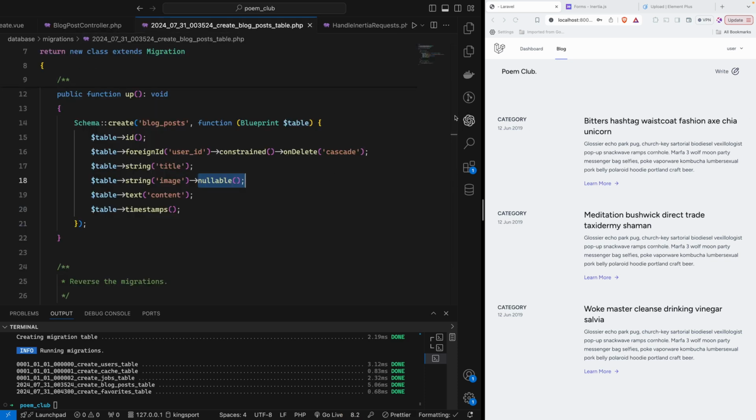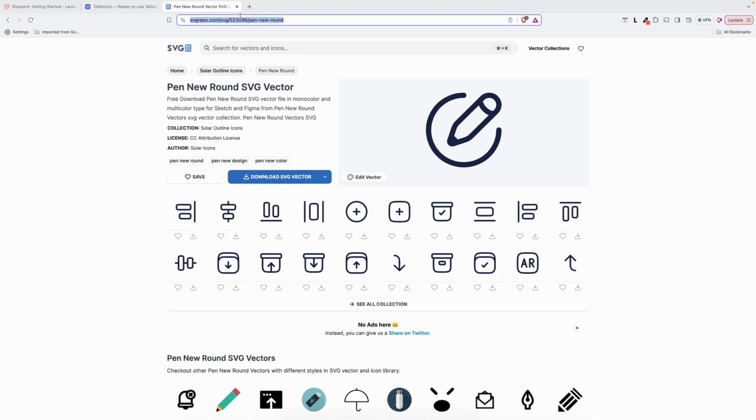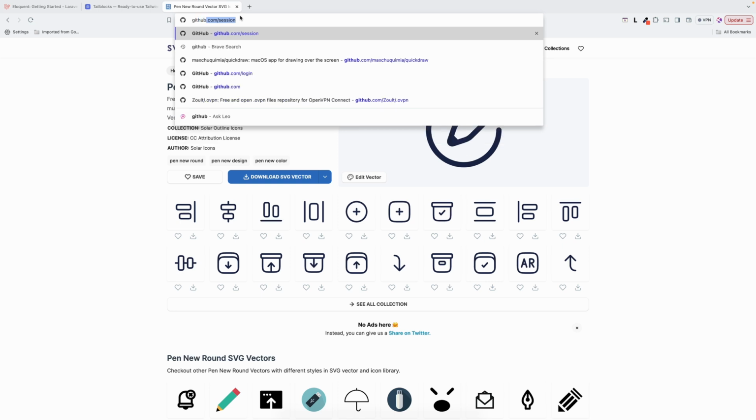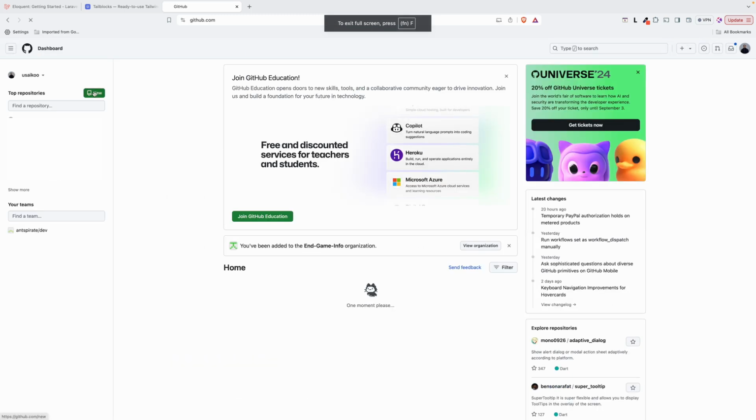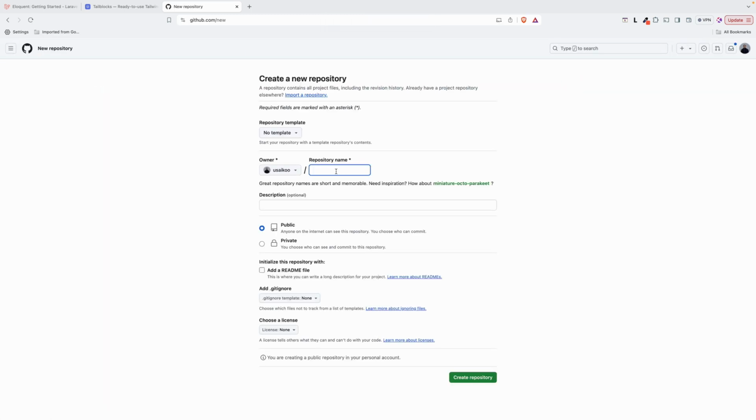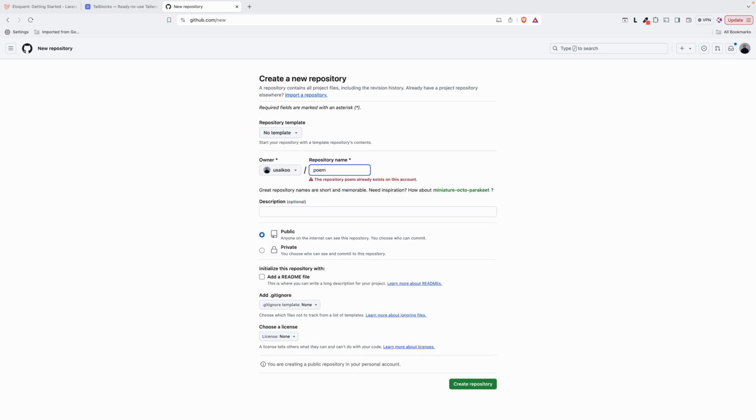Nice. So before we go further, I would like to introduce GitHub. So we will push that repo into GitHub. Along the way, you can go and grab the code, working with me together. So I will create the GitHub repo in here. Let me go and create GitHub repo. github.com. So here I will create new. So inside it, I will say poem-club. So poem-club, I will say public.